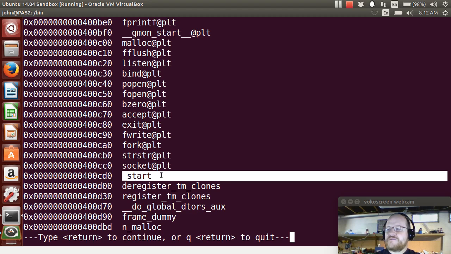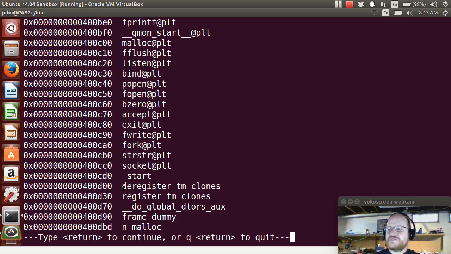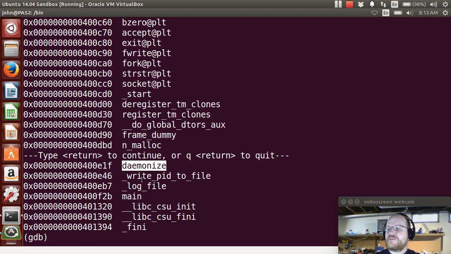Here's another standard one, start. Start is where the program begins. And now we start to get into our local functions, or functions that have been defined here. Notice they don't have the @plt at the end of them. So there's a function called deregister tm clones, register tm clones, do global dtors aux, which is sort of a built-in thing, frame dummy, end malloc, daemonize, write pid to file, log file, main, and some other functions as well.